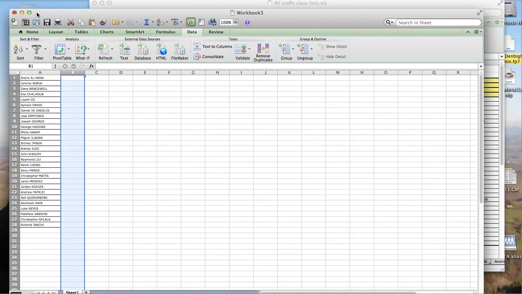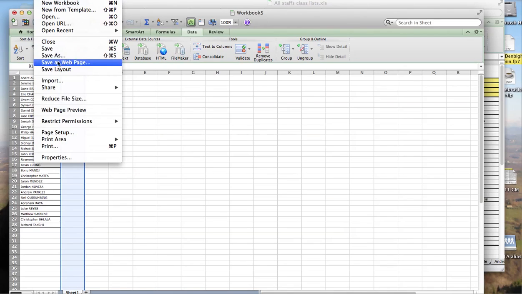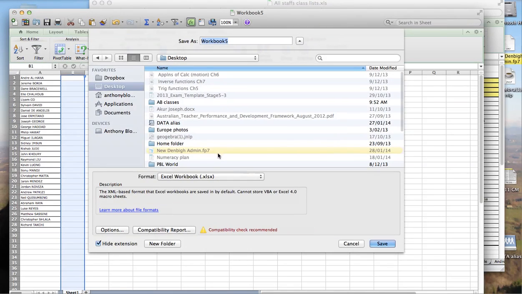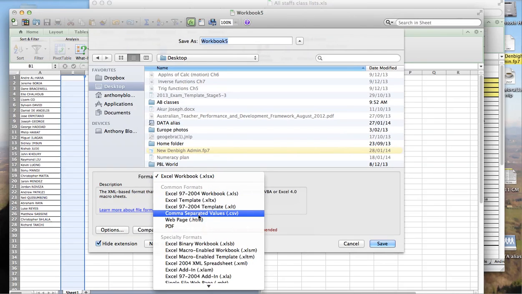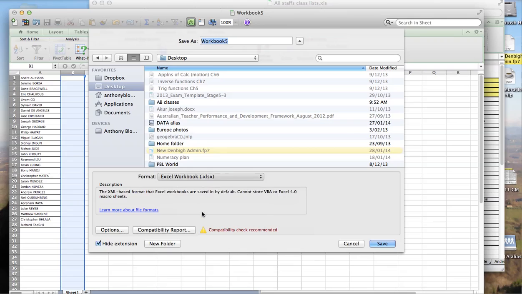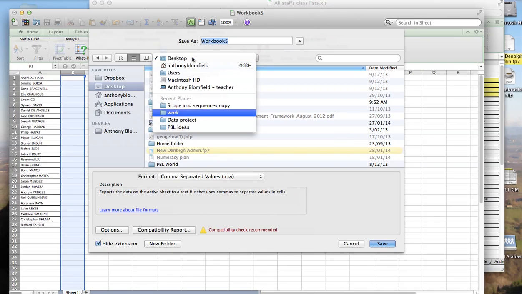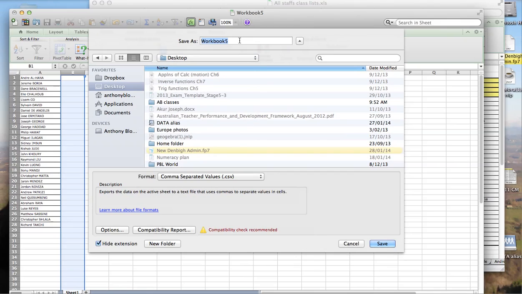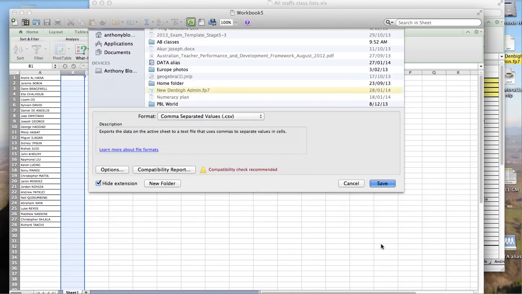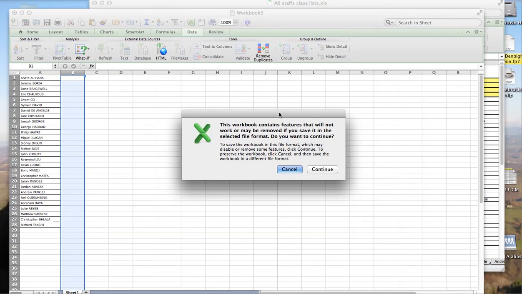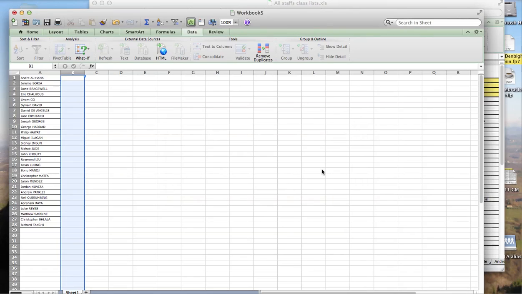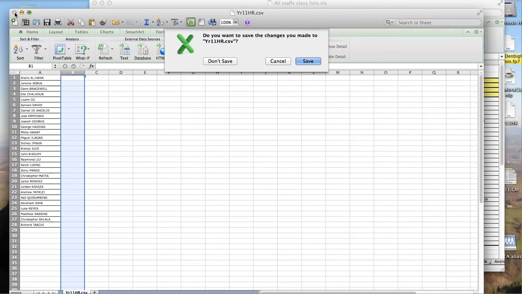And last but not least, we're going to save this. Now I'm going to save this as a CSV file down here, that one there. I'm going to put it on my desktop, and I'll call it, no, I'm not going to call it Year 11 Homeroom. Doesn't matter what you call it. Save, and it'll just give you a question about this. Don't worry about that, just continue. Okay, now I'll close, and that's it. I can close that. I don't need to save that again, so don't save.